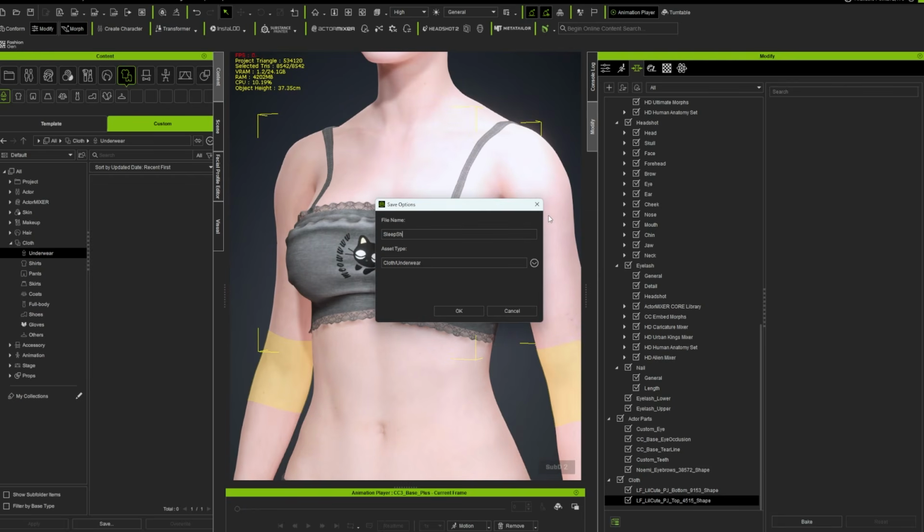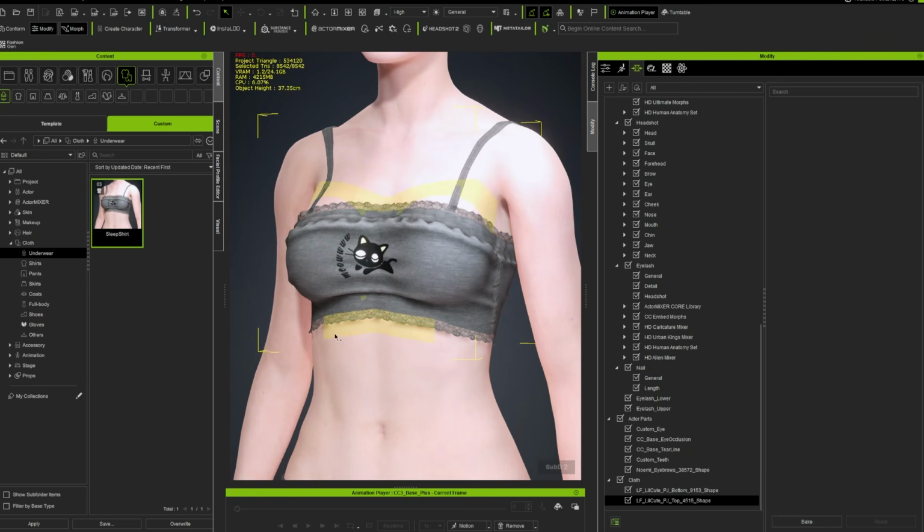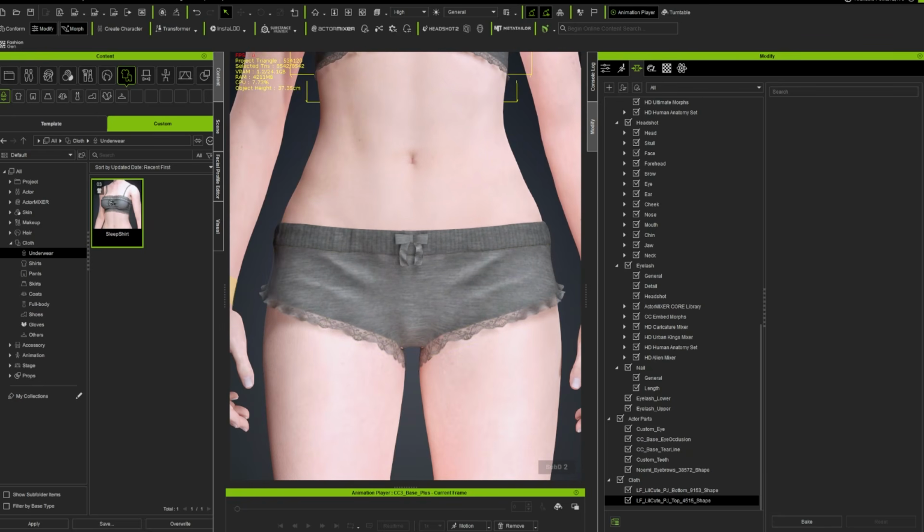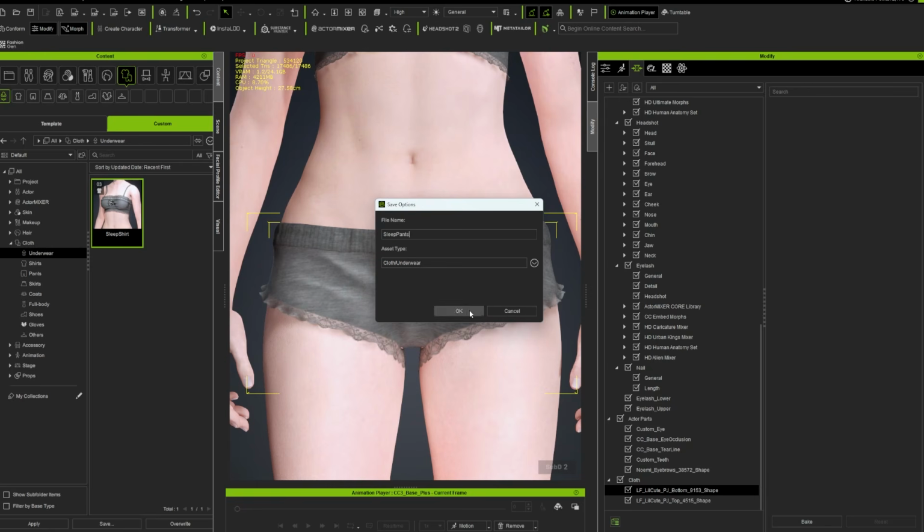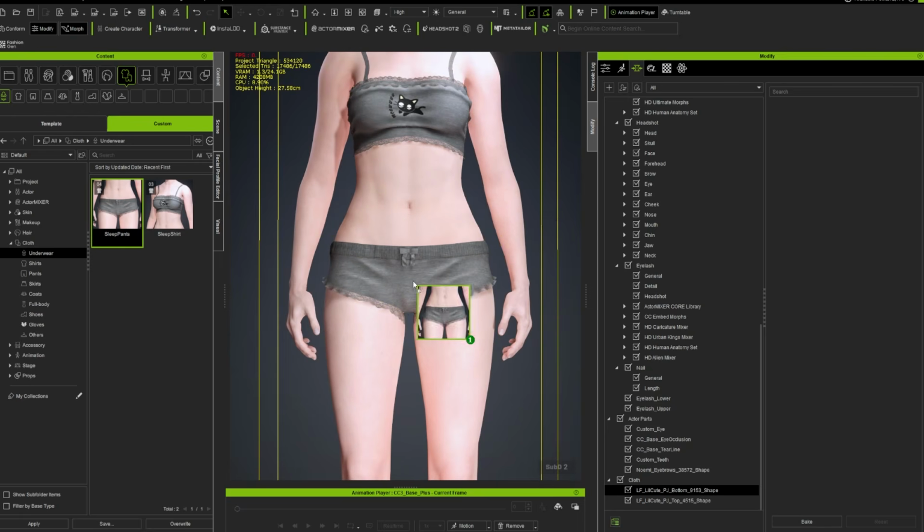Over here, I'm just saving out the clothes. You can go to custom over there on your left-hand side, get some nice screenshots, go into the underwear tab, and just say save at the bottom. And you can save clothes. Whatever is selected, you can save out. It's that easy.